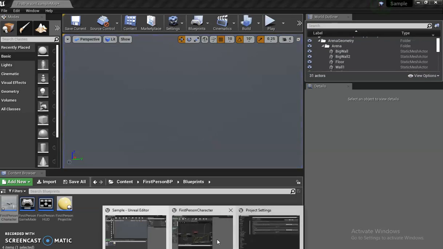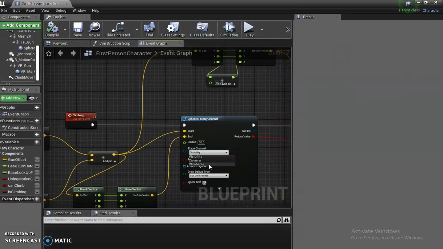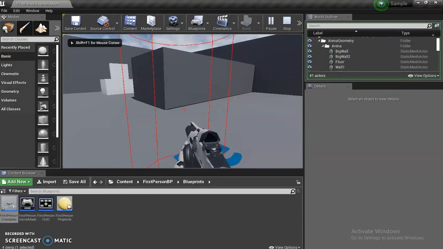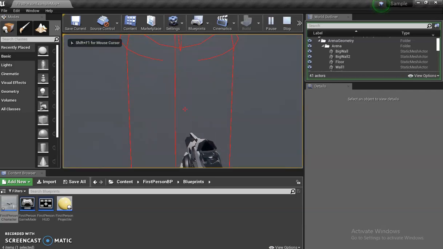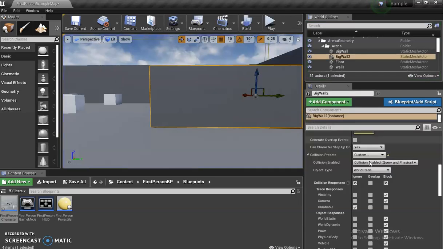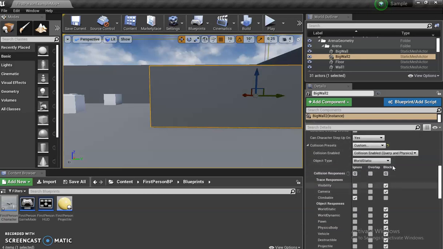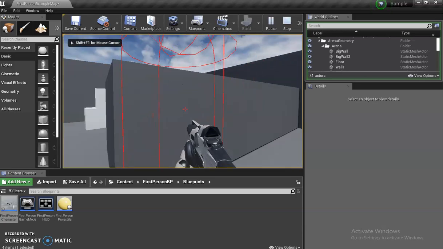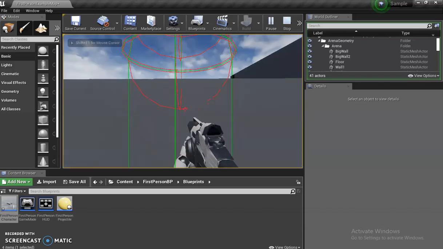Oh wait, that's right. Just go there, climbable, click compile, because why not? So now you should be able to climb these. You should just be able to go to custom there. Normally it's at default or whatever, you just click on custom, and then make climbable to block. So let's do the same there, climbable to block. So you can climb that.